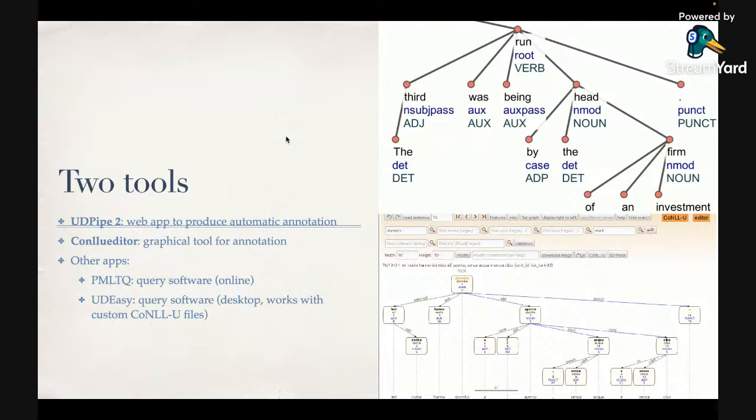But the one that I would like to start with is UDPipe. What is UDPipe? It's a web application, so to speak. So let's simplify a bit: it's used to apply pre-trained language models to produce CoNLL-U files and UD annotations. We will see it in action in a second.